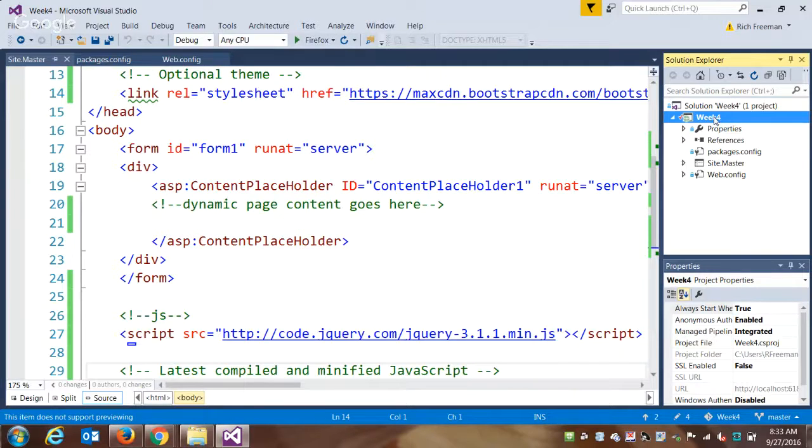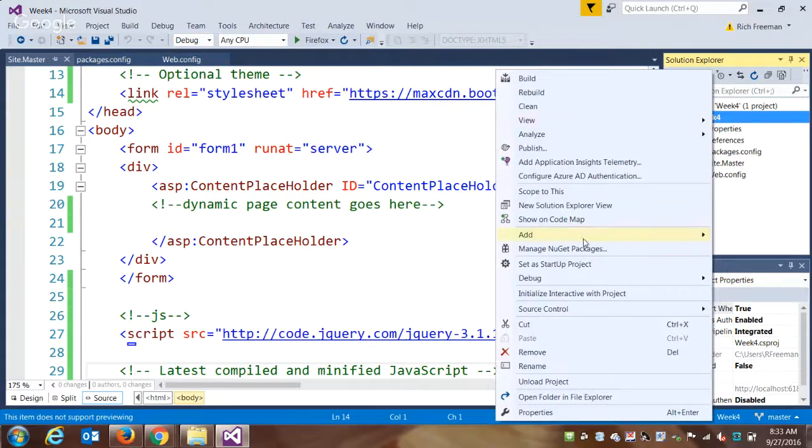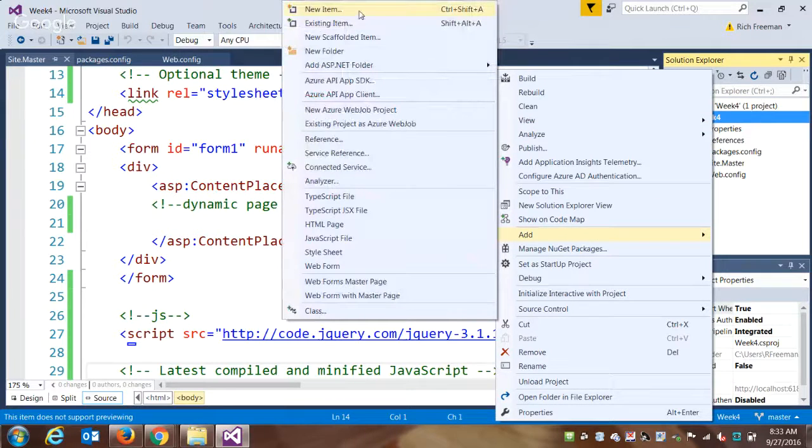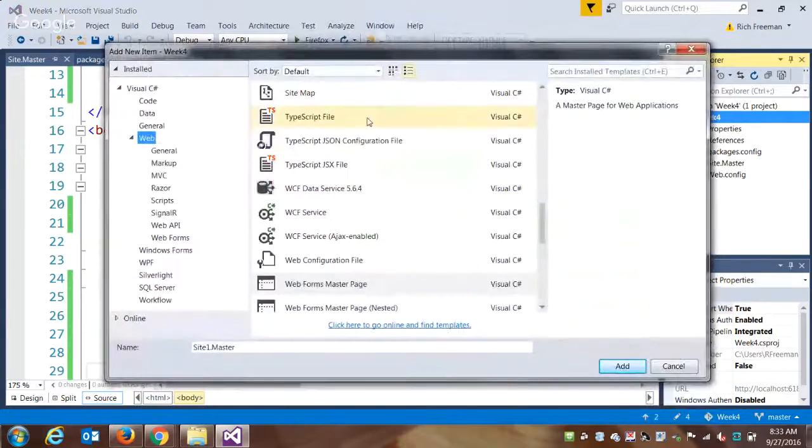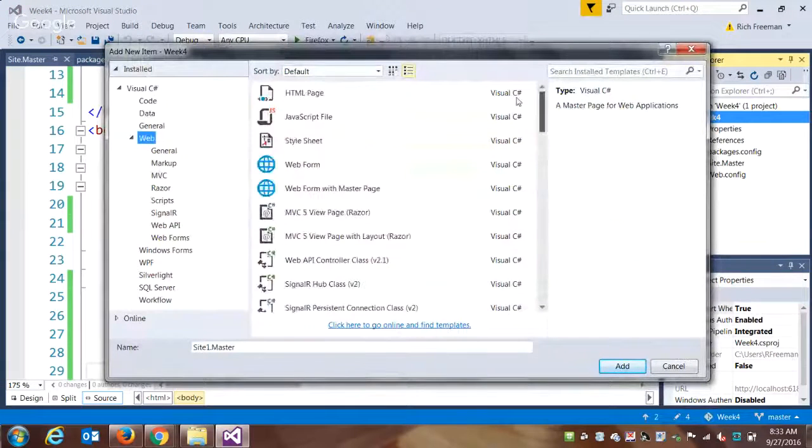So when we add the page, Visual Studio is also going to prompt us to link it to a master page. So I'll choose Add New Item again. When we added our default page the first time, we picked web form. We don't want web form this time. We want something else. What option should I choose instead of a regular web form? Yeah, we want web form with a master page.